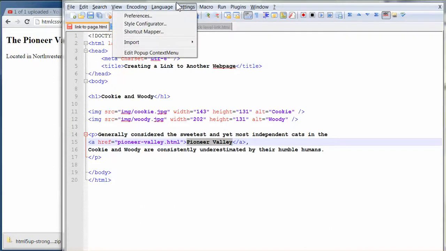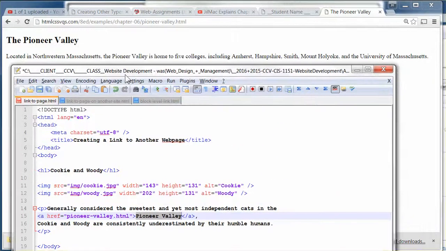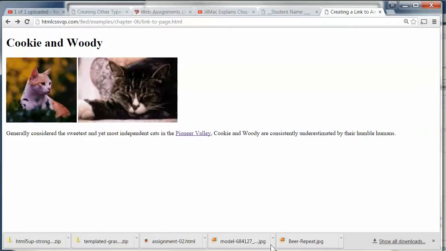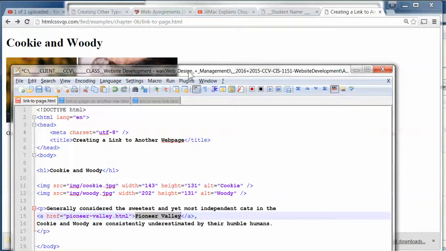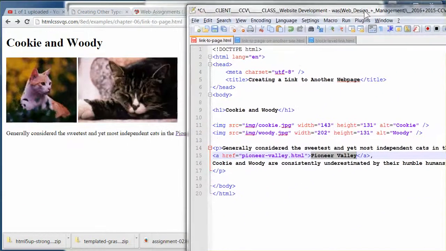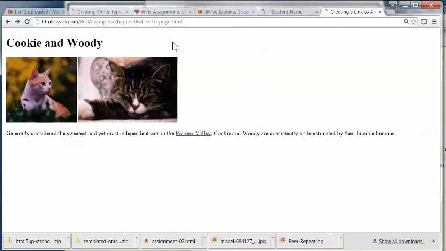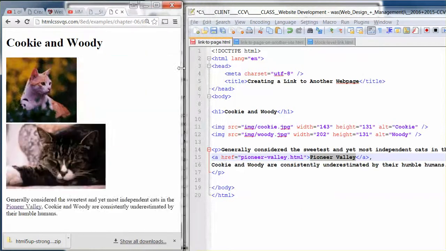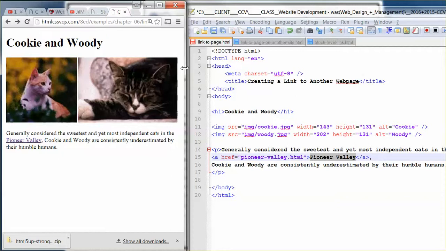So let's pull this down a little bit and we can see them side by side. And our link is over here. I think I'll make this narrower. So sometimes you have to kind of move your windows around on the page so that you can see things clearly. And don't be afraid to do that.